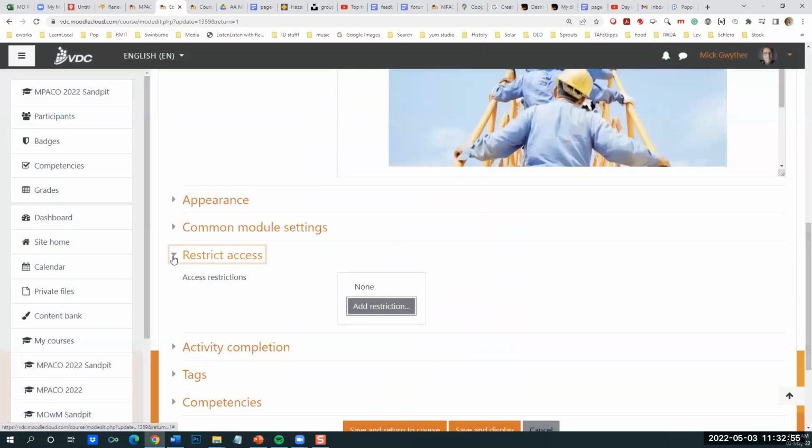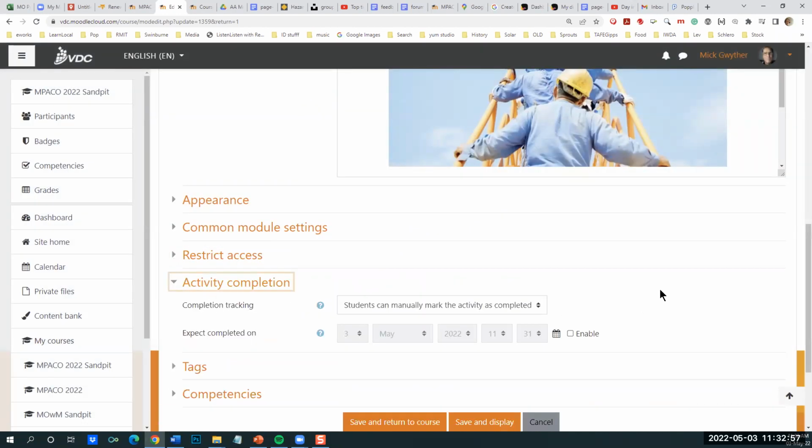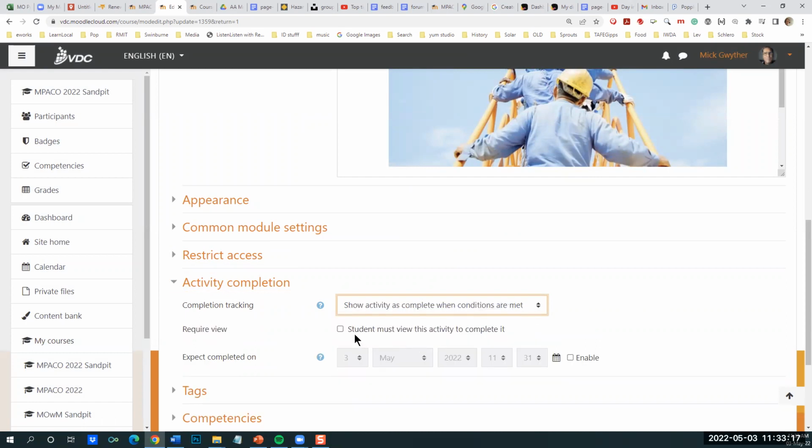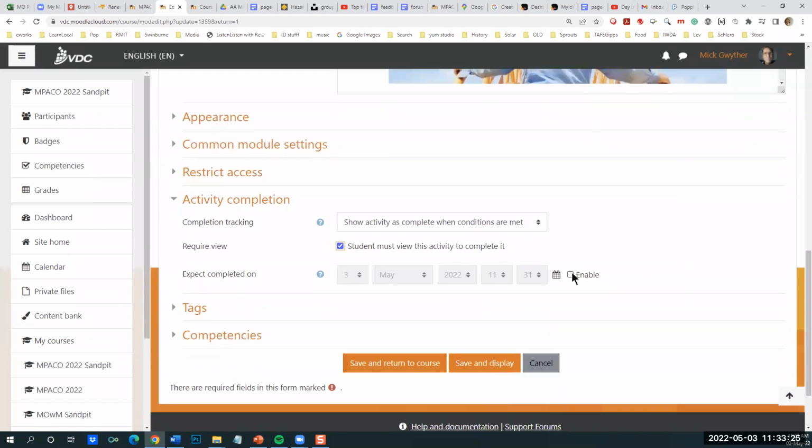But the thing Shruti's drawing attention to is activity completion. How can we tell the student has done something? It gives you the option for students to indicate that they've done the activity, but all they can do is look at it. It doesn't really show much. Or you can set some conditions, and all we can do here is that they viewed it. So as soon as they open it, it automatically says you've completed it. And that's it. And you can set a date for that if you want to.